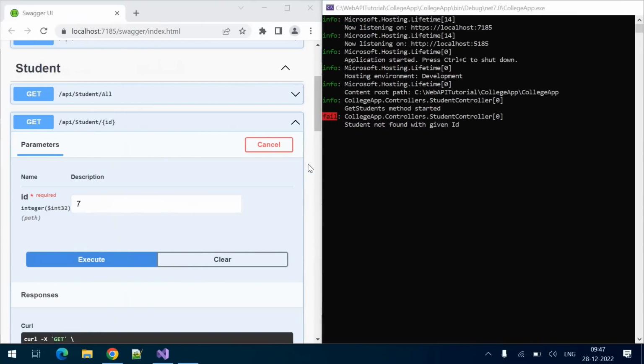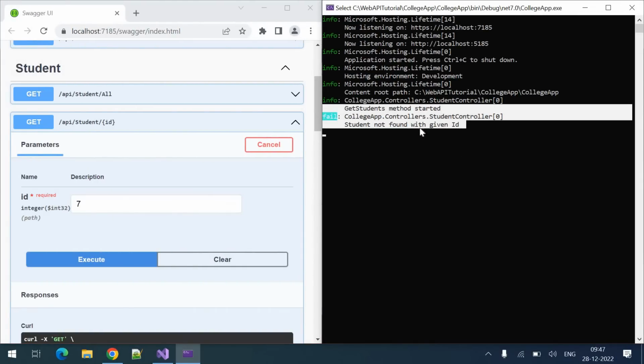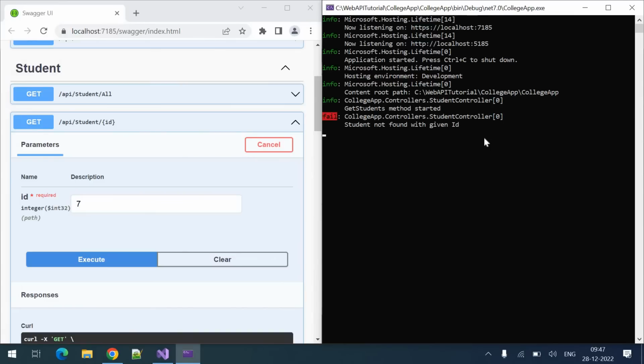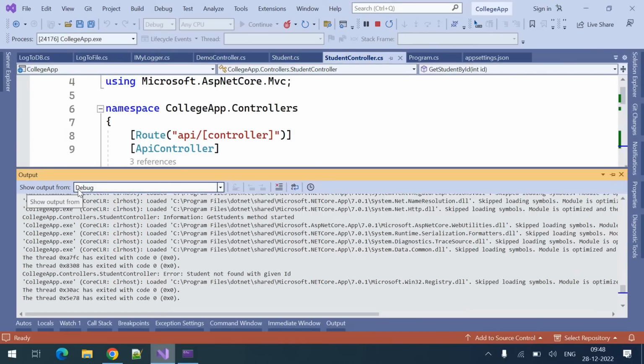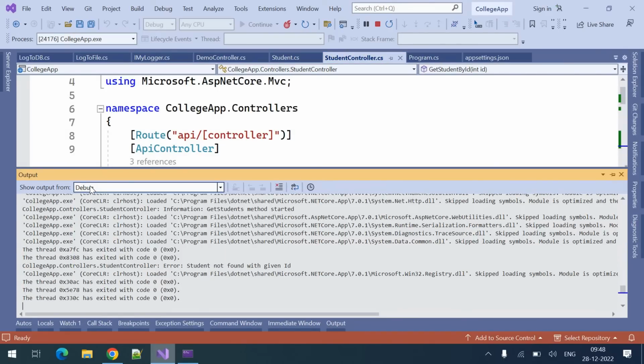Let me show you that. So here we have already seen that it is logging into the console window, and also if you go to the Visual Studio output window, here you can see the debug console. So here you can select the debug console, and here we can see the log added.